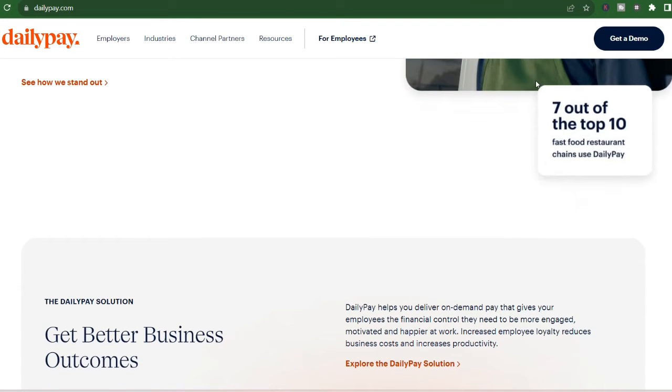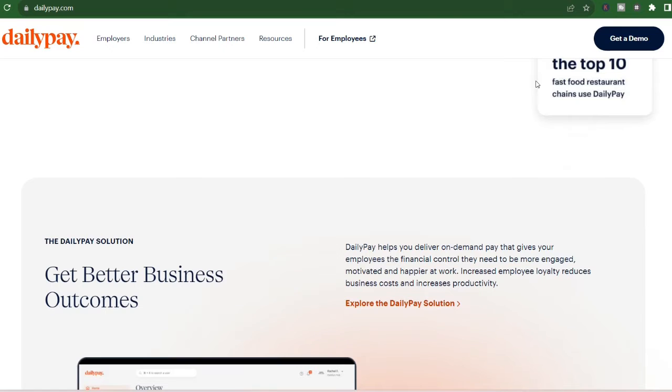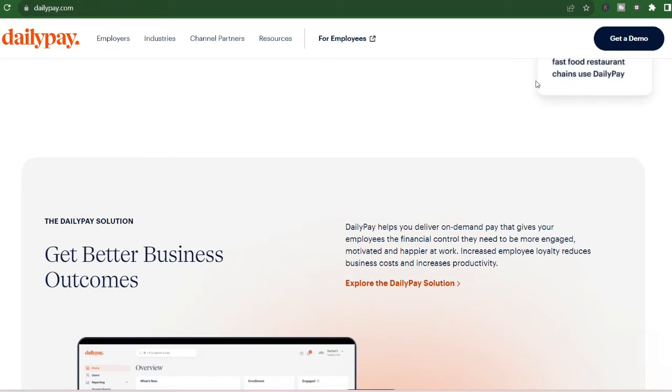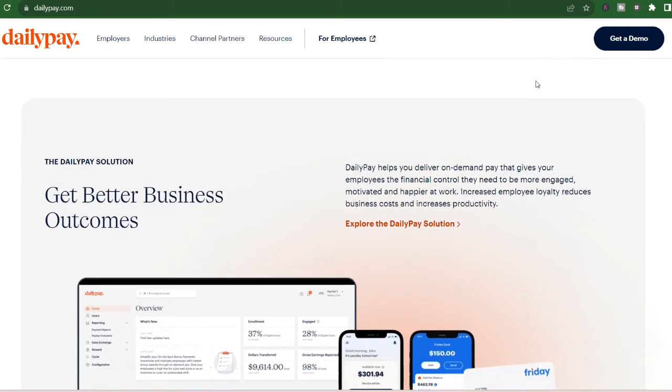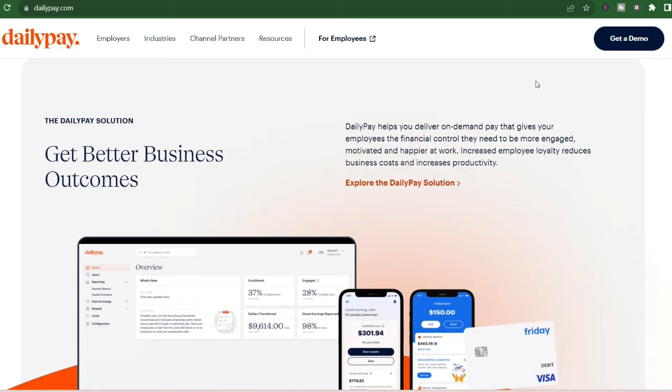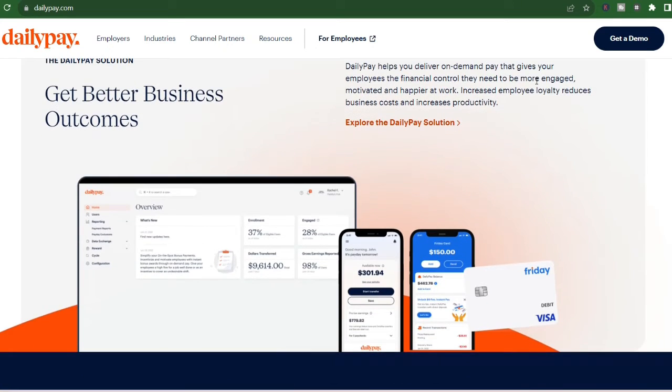Step 1. Open the DailyPay app. This might seem obvious, but it's the first step. If you deleted the app, you'll need to re-download it from the App Store. Step 2. Log in. Use your existing DailyPay login credentials, the ones you created when you first signed up.